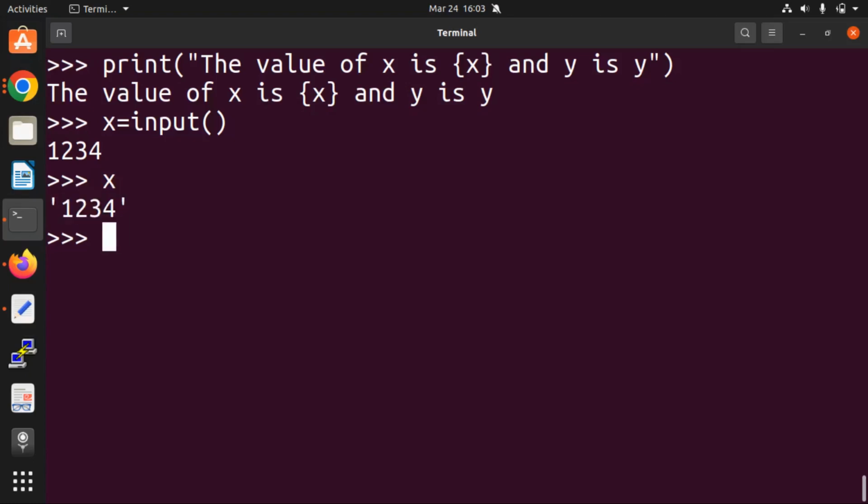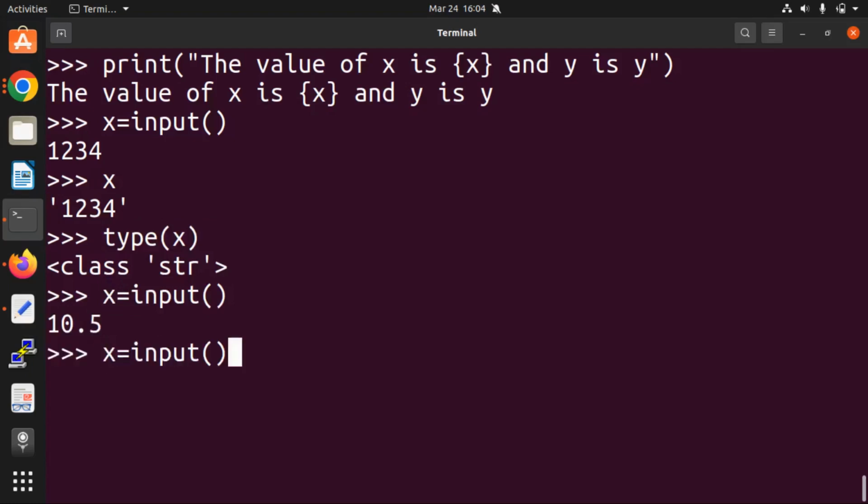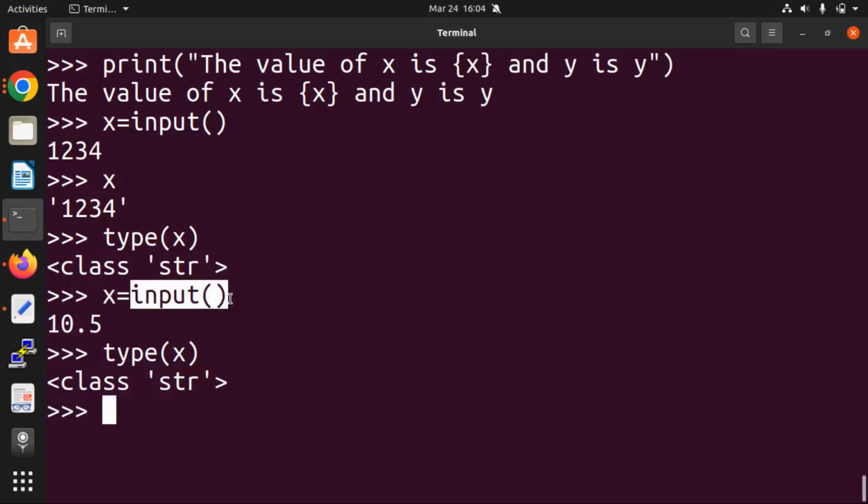So if you look at the type of variable, it's class string. Similarly, if I take x is equal to input and I enter 10.5, say a floating point number, and if you look at this, it is still class string. So what you have to remember is the input function takes an argument from the user and converts it into a string and assigns it to the variable given on the left hand side.